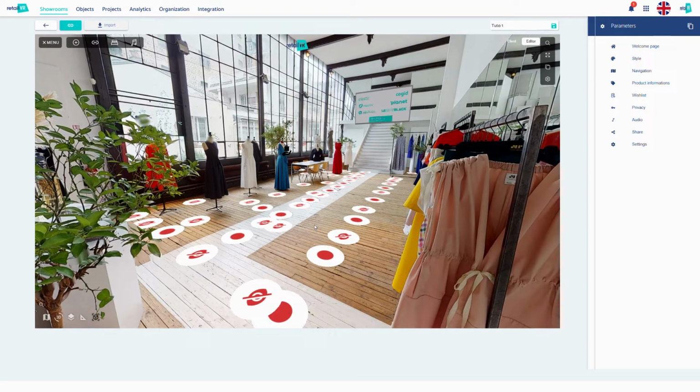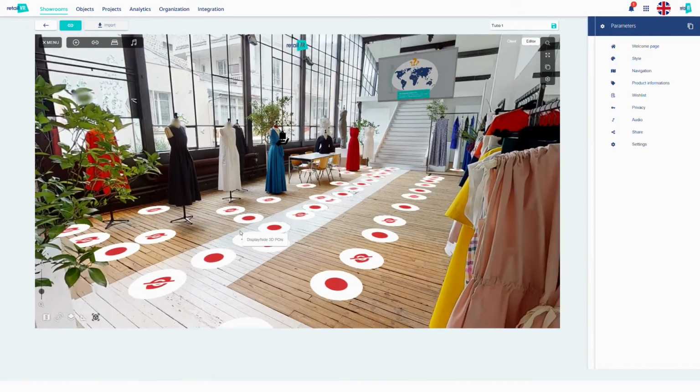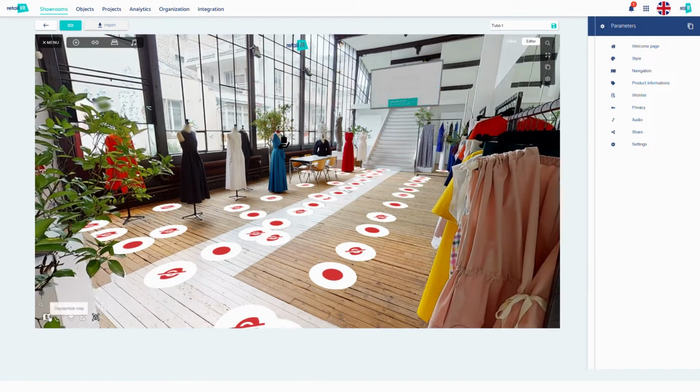Finally, on the bottom left part, you will find the navigation tools, adjustable in the navigation parameter. The zoom, also usable via the scroll wheel. The map. The 3D view. The ground plan. The measurement tool. The view or not of the 3D points of interest, which concerns the editor mode.